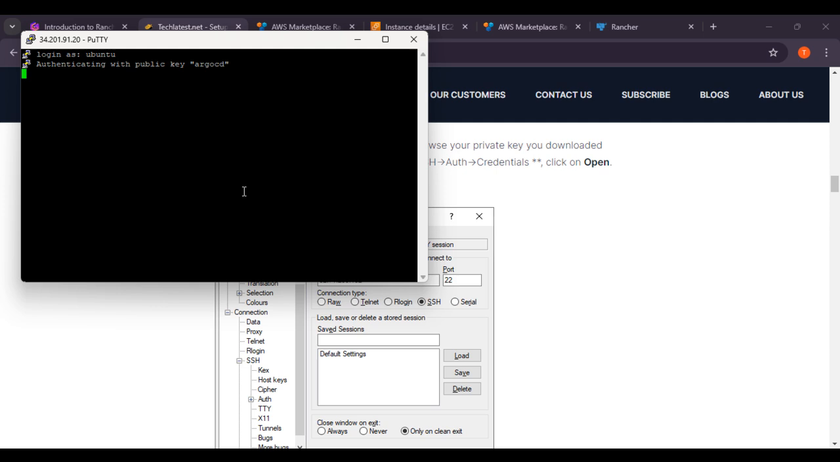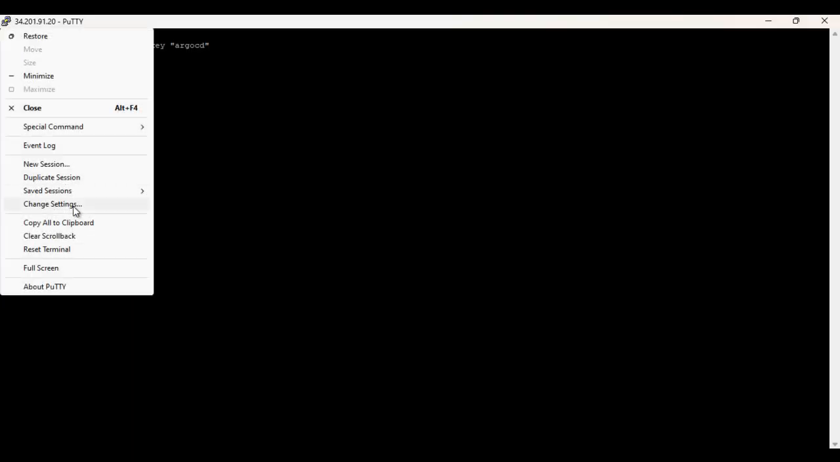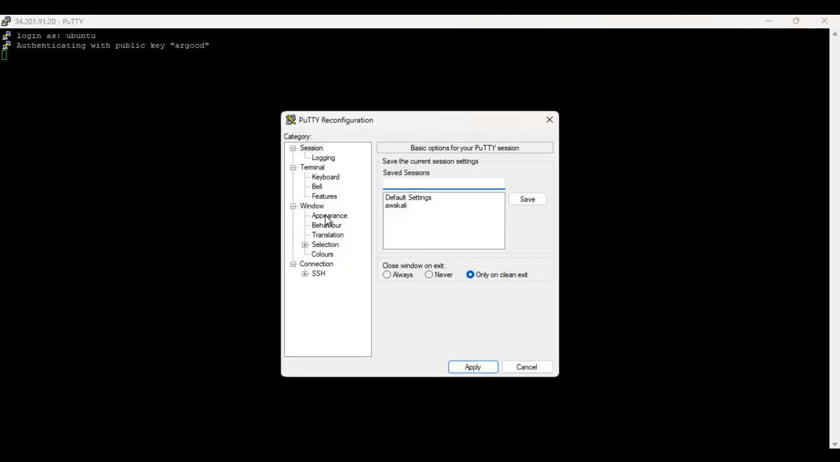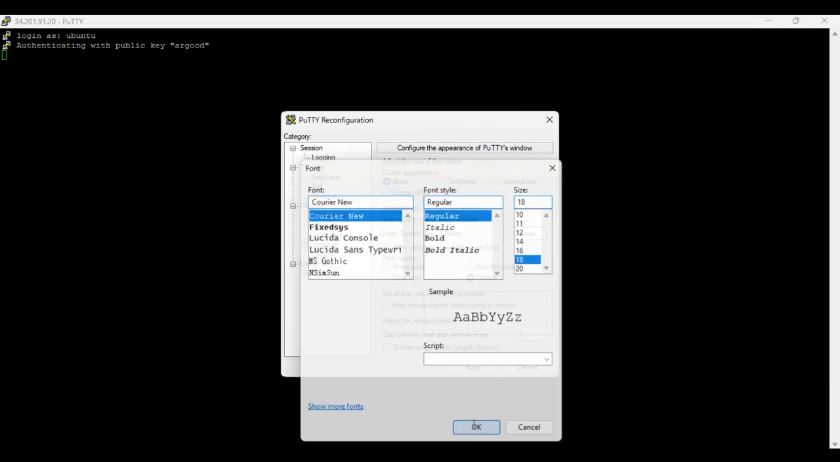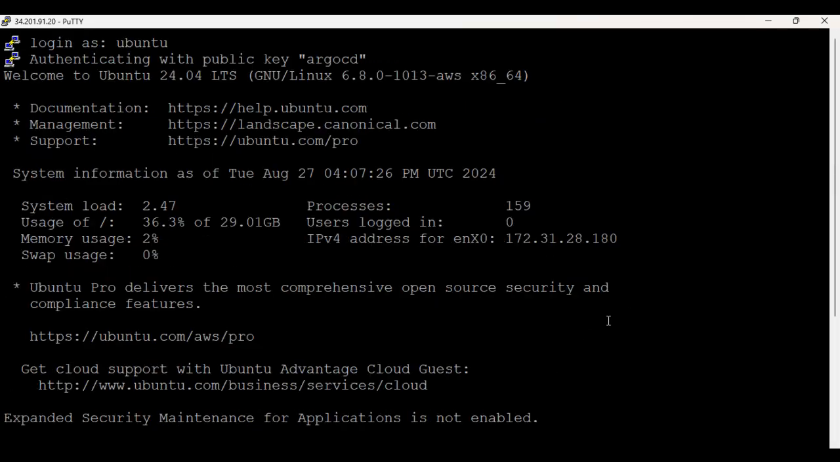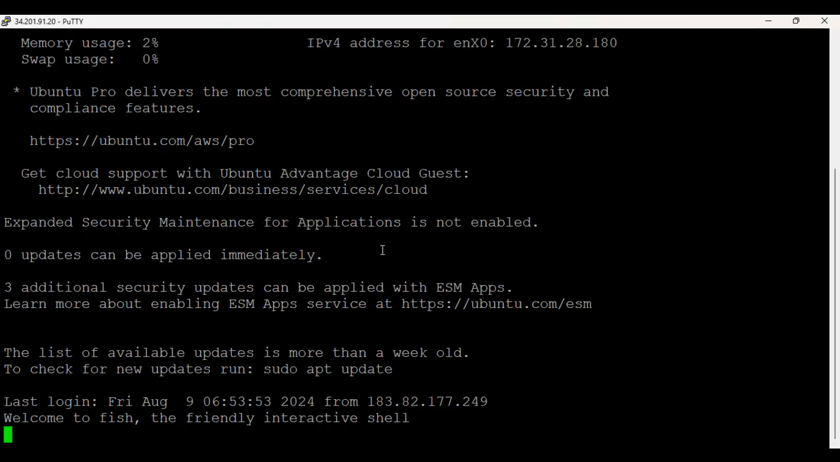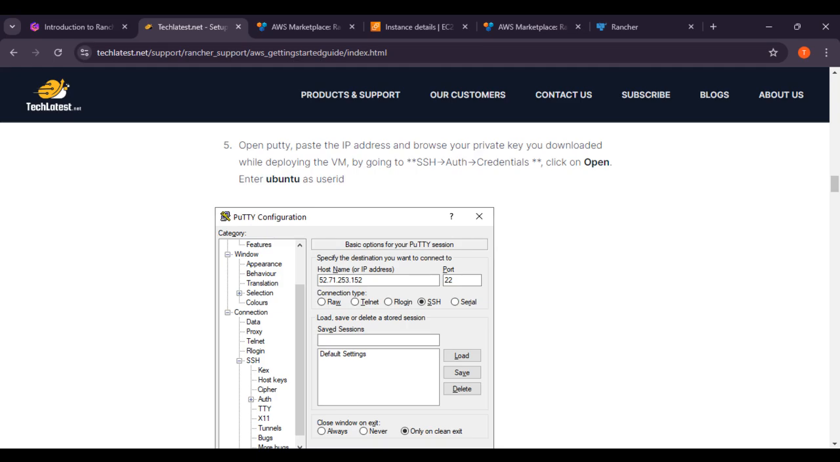After logging in as Ubuntu, you can see that it is authenticating with the public key. Make it large, change the appearance here for a better view, and apply this. You can see that our public key is authenticating now and we have a login as Ubuntu with the IP address. So we are done with the SSH process, we have access with the public key and logged in as Ubuntu. Now let's see what our next step is.